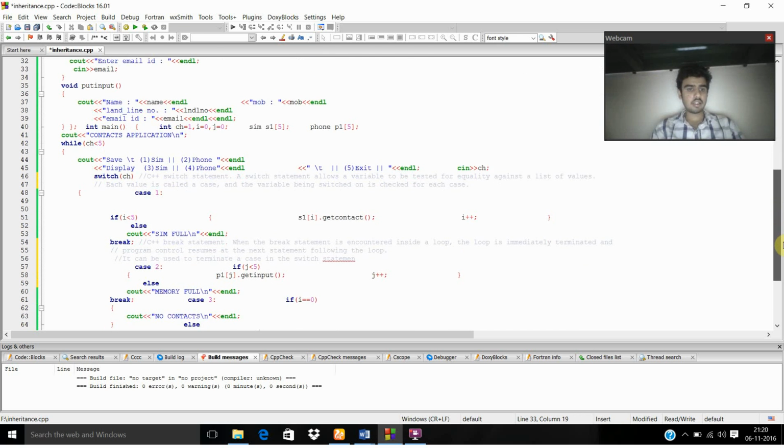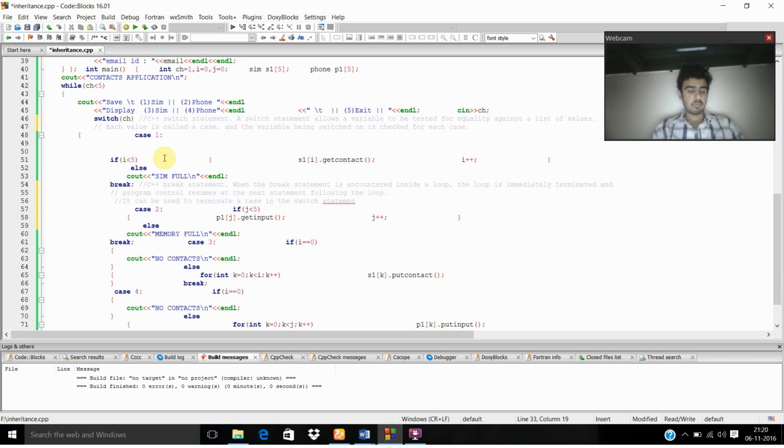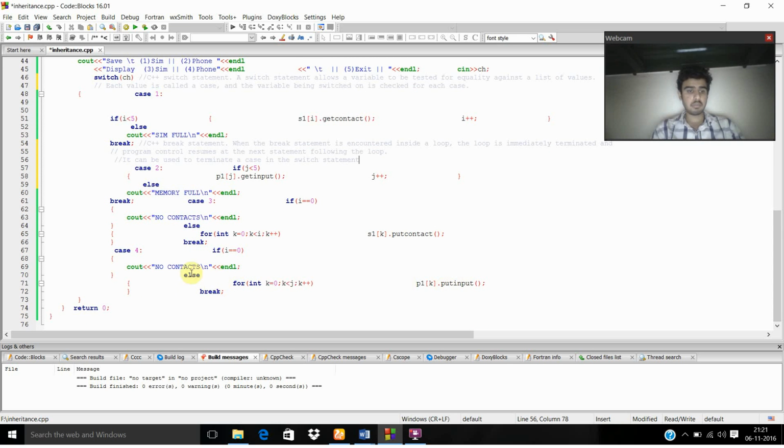I'm using my case one here. I'm going to start my break statement. In C++, when a break statement is encountered inside a loop, the loop is immediately terminated, and the program resumes at the next statement following the loop. It can also be used to terminate a case in the switch statement. That is for case 1, when I'm entering the contact details. In case 2, I will be asking the get input to enter the contact number, and in case 4 I will again be asking for the amount which is required, so that there should be a limit for entering the amount. So this was my program.